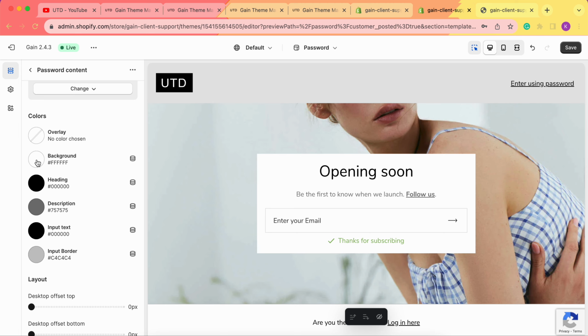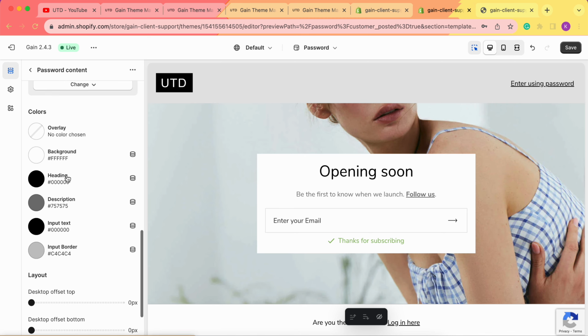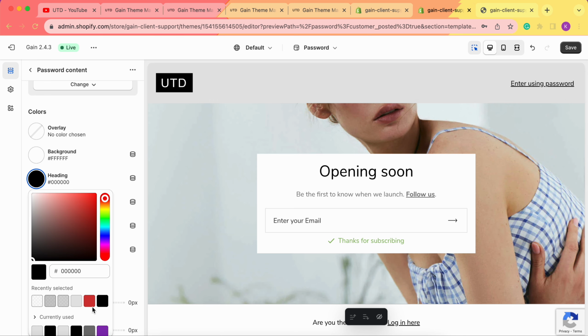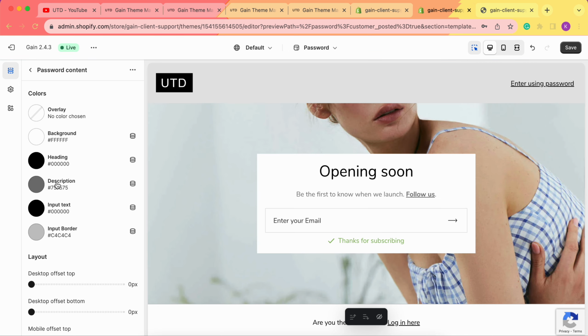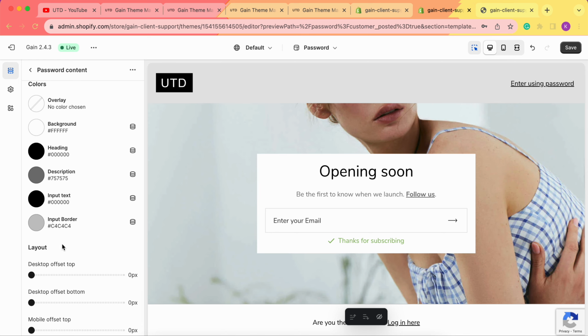We can also choose the color background. So right now we have the image, so there is no need for us to change the color, as we'll not be able to see it. And we can change the color of the heading. So for example, let's choose this one here. Now, as you can see, we have another color. So from here, feel free to change the description color, the input text, the input border, just add any color that you want.